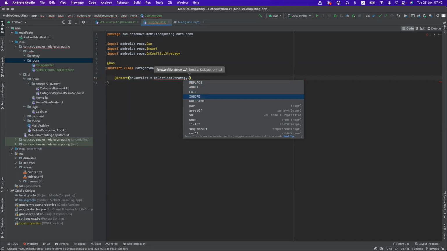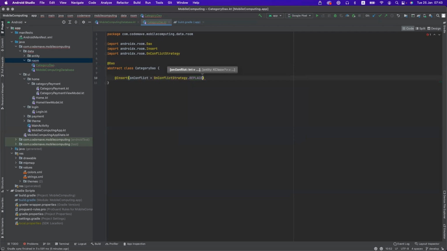The next one is going to ignore it, that it's not going to do it at all. And then the next one is going to roll back the action. All right, so I'm just going to replace it. If the data already exists and it's the same thing, I'm just going to replace it. Okay, then I have an abstract.